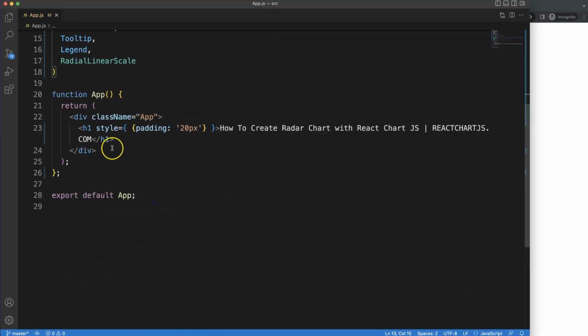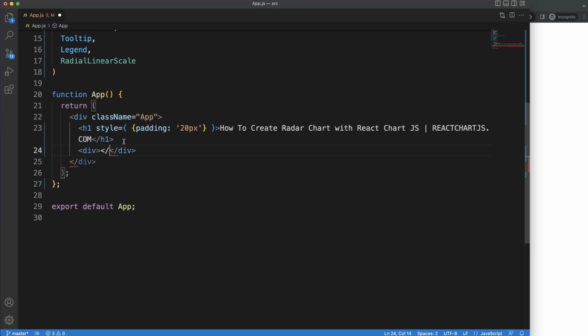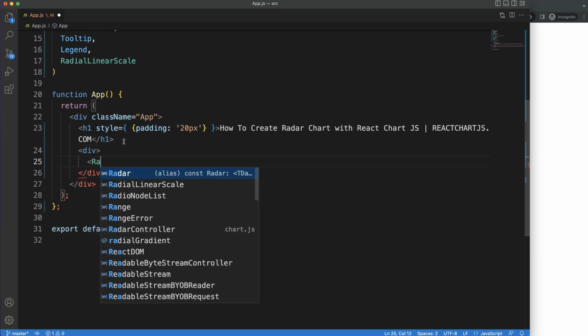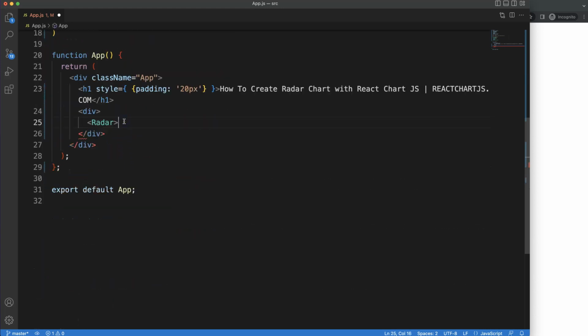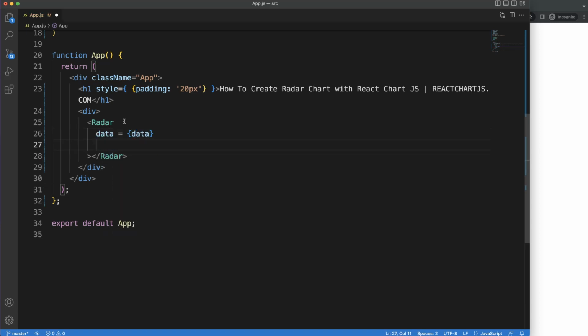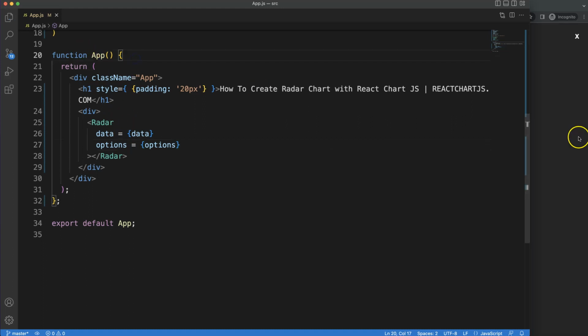But of course, what we need to do now is to draw the chart. So first of all, I'm going to say a div and close the div. And then here we're going to say Radar, because we have the Radar component from React Chart.js. We're going to do this. All right. Then in here, I want to load the object. So we're going to say data equals data and options equals options. So now, of course, if I save this, it will give an error because we don't have the constants defined.